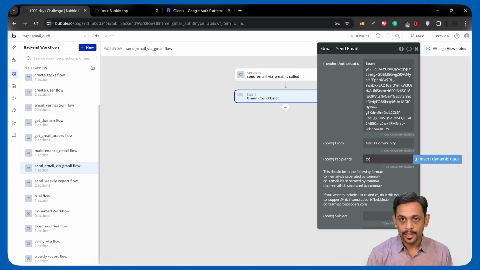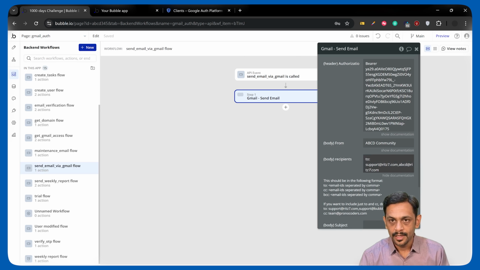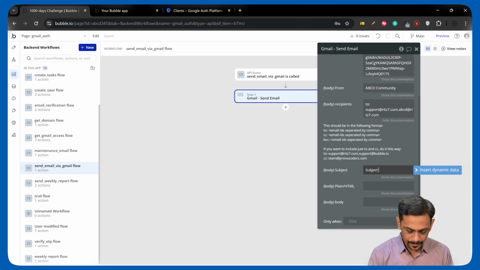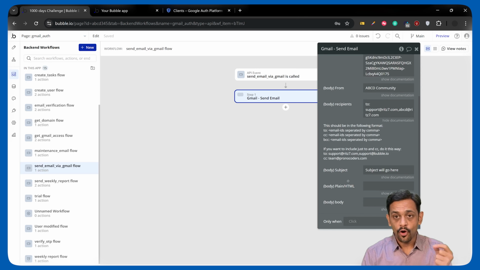So it will be "to", double colon, support@rit7.com. If we need one more, then we can use abcd@rit7.com, right? So this is how we add the recipients. The subject will go here. You can send the email in either plain or HTML format. You have to mention which format you are going to use. Here we are going to choose plain, and here is where the body needs to go.